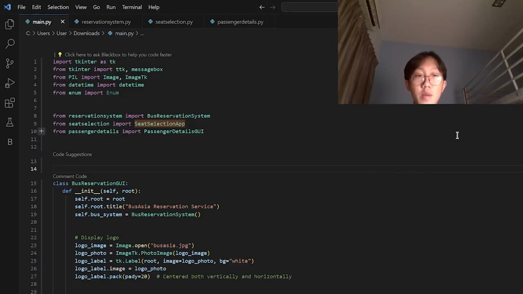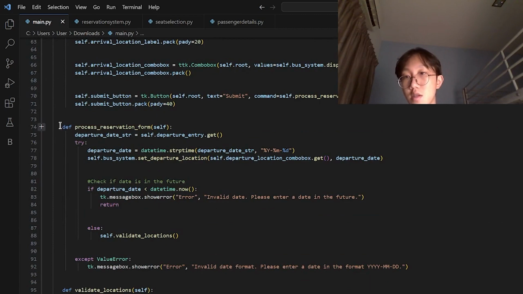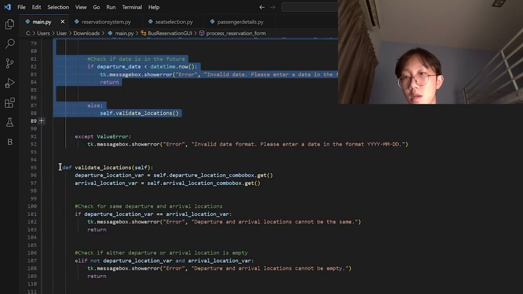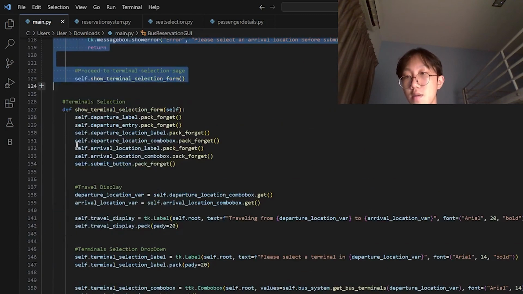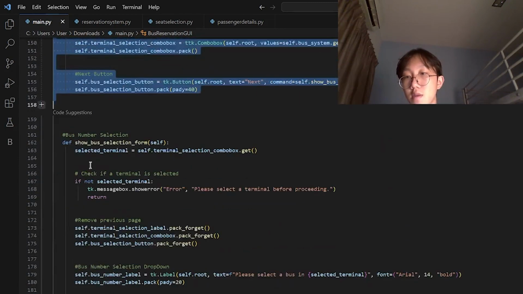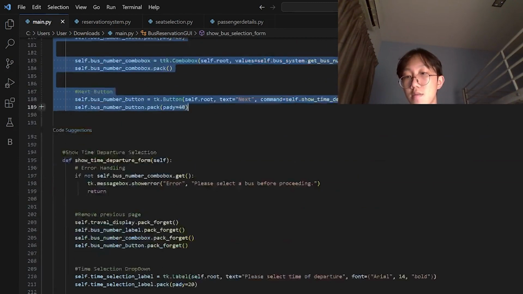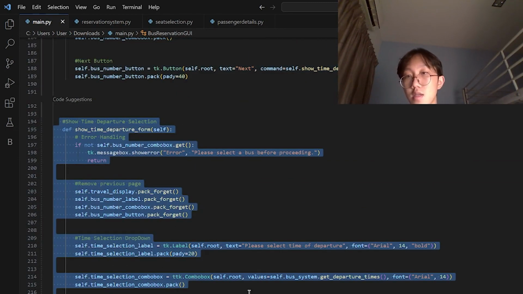Hi, I'll be explaining the objectives and scope of our system. On the scope of our reservation system, it involves a series of steps for users making online reservations. Initially, users are prompted to input essential booking details as seen from our main module over here, such as departure date, departure and arrival locations, terminal selection, bus number selection, and time departure selection.